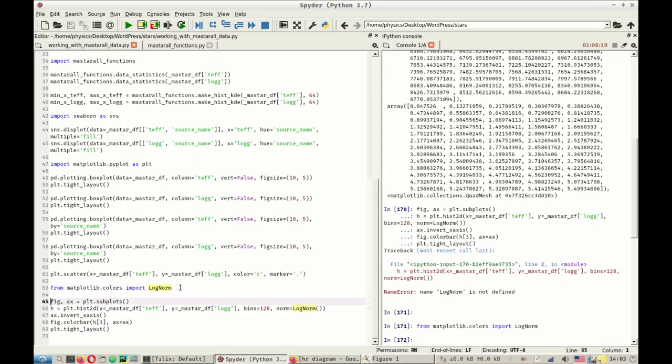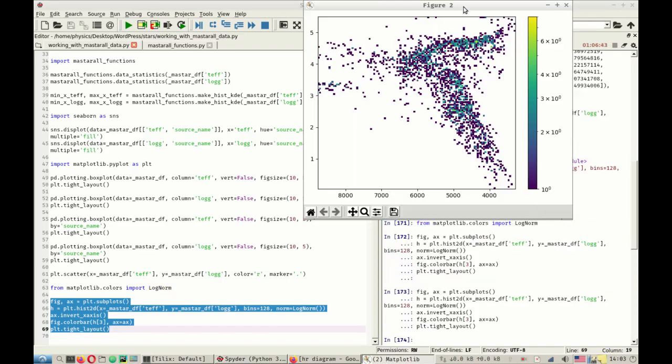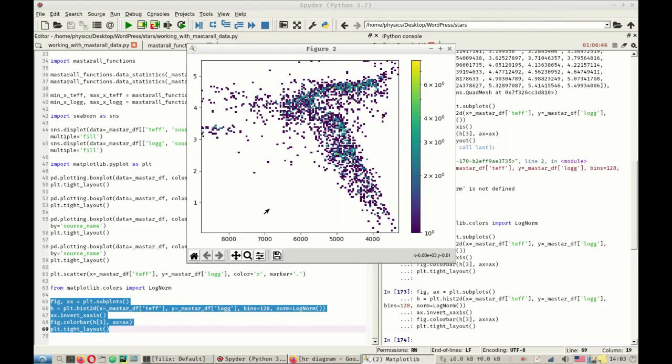We import the log normal and then we run this code again. We can see that the blue region that was there is now gone, and we have a color bar that represents the count density of the stars in a particular region.